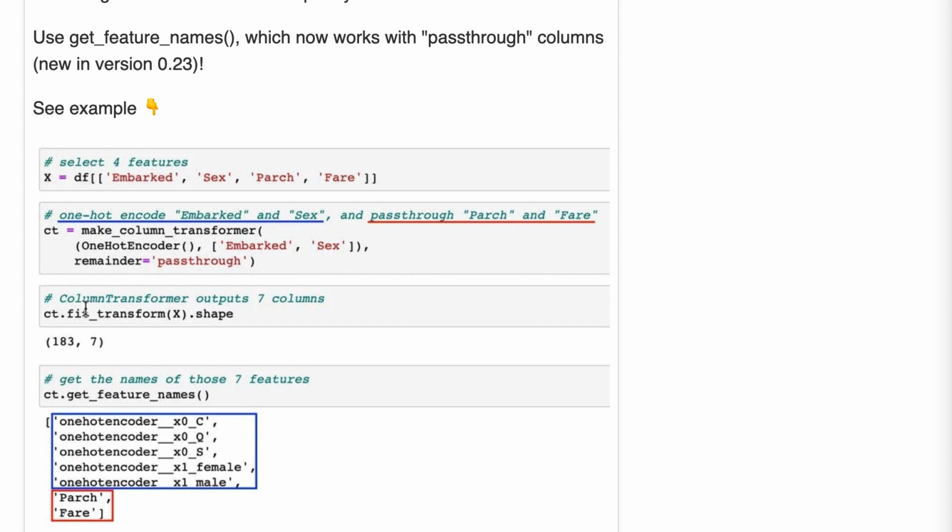Now we do the fit_transform, and that method does the transformation. It outputs seven columns, and the obvious question is, what are the identities of those seven columns? And what we do to find that out is use the get_feature_names method of the column transformer.